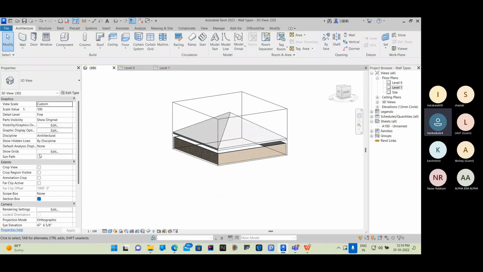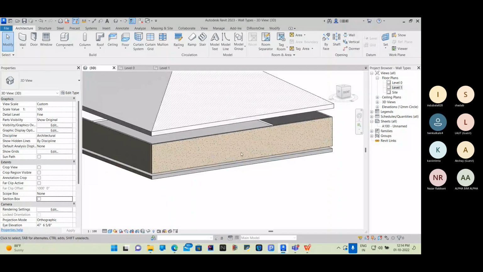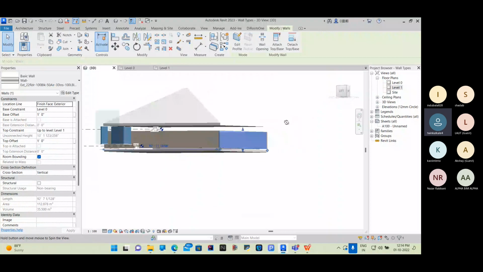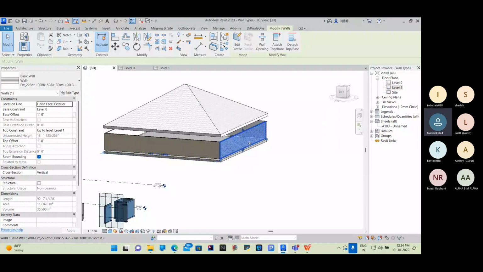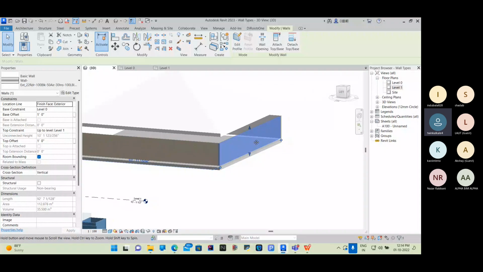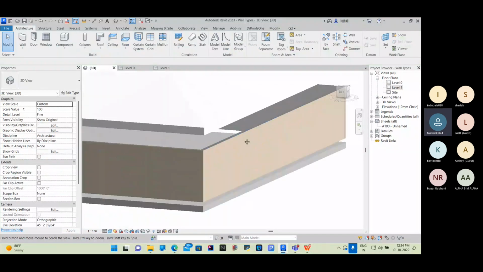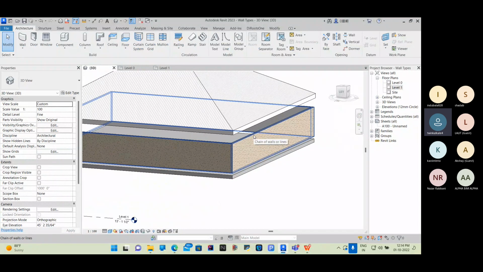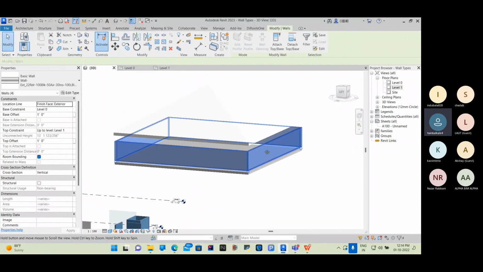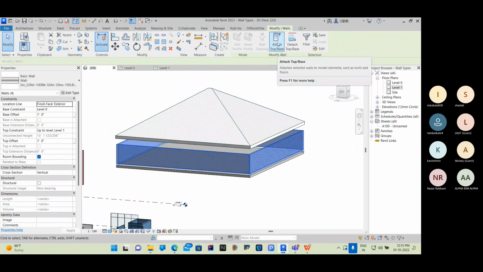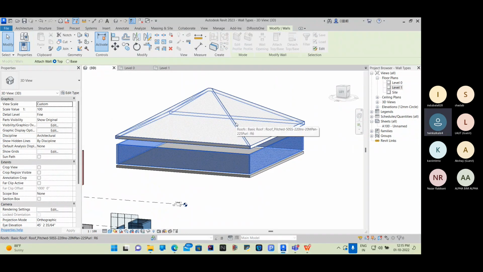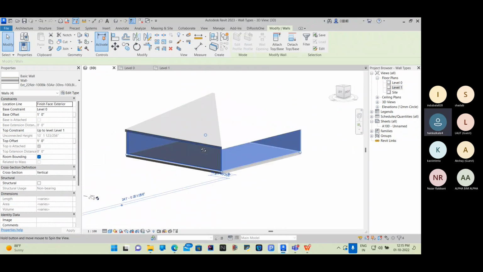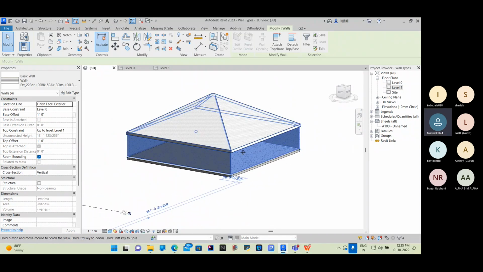So many times we'll have walls which are not attaching to the top, so we'll have this gap. The wall comes with a feature where we can attach the wall to the base and to the top. I'll select this wall, move my mouse on this wall and press Tab. By this, I can select multiple walls. I press Tab and then select all the walls. Then I have this option, attach top base. I'll select this and attach my wall to the roof. So this way we can attach the wall to the roof.